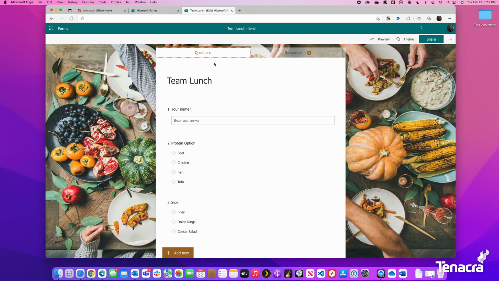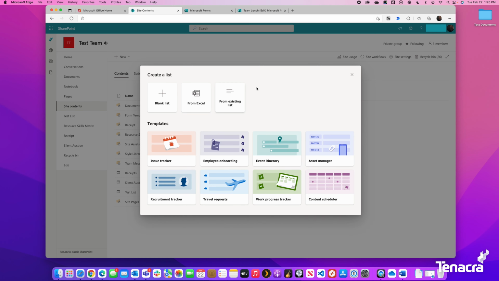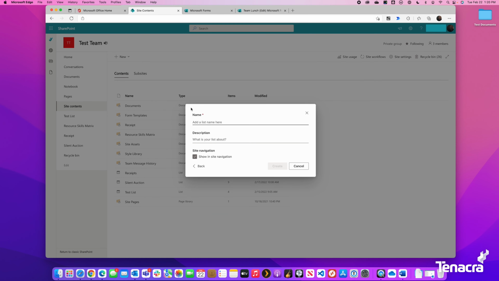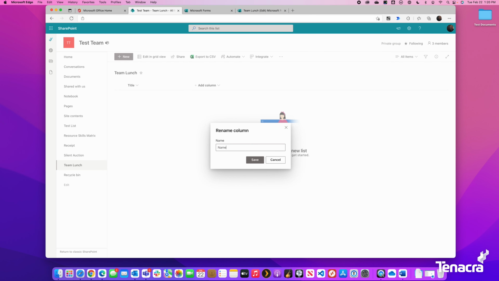Now the next step here is we're just going to create a little SharePoint list that we can put this data into. So in my test site here, I'm going to create a new list. I'm just going to go from a blank list and just call it Team Lunch. Now we're going to match up some of the fields that we have in our form that we had previously created. So the first one is, instead of title, we're just going to rename this one. I'm just going to call it name so that we can capture the name.